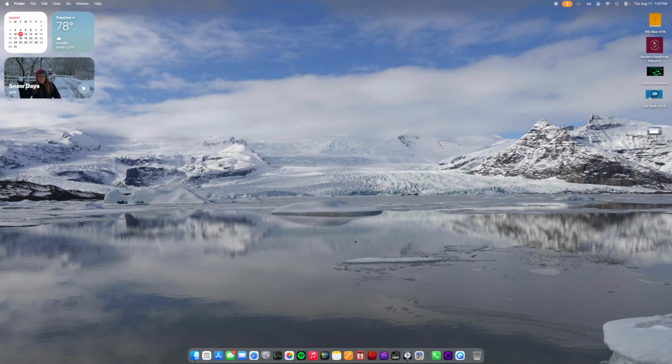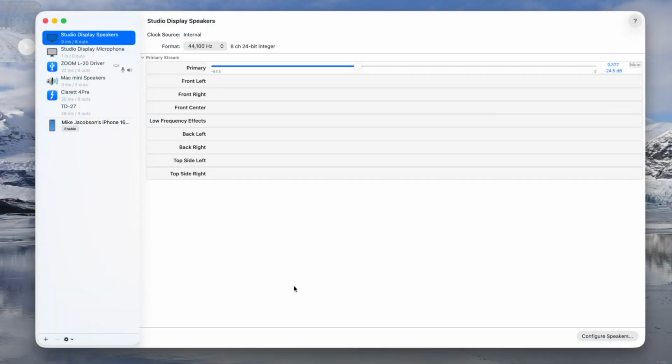All right, let's get started. The first thing you're going to need to do is find the audio MIDI setup. I have mine saved here in my dock, but you could find it with the Finder. And what you're going to do is hit this little plus button down here to create devices and create an aggregate device.